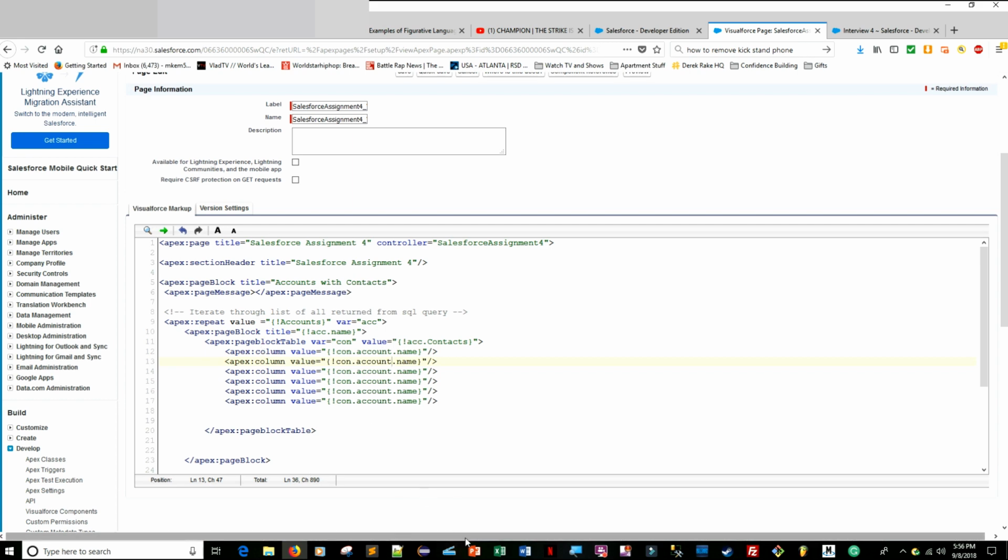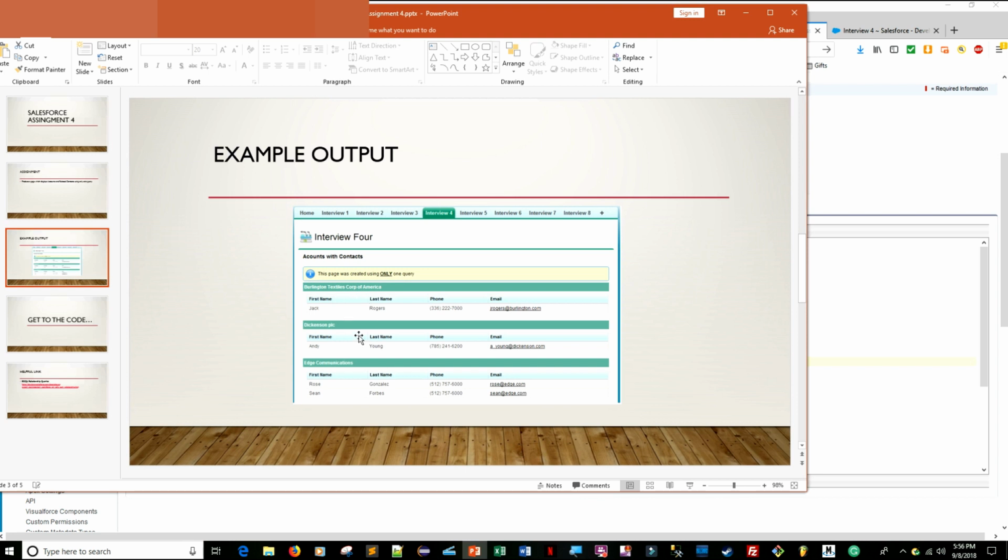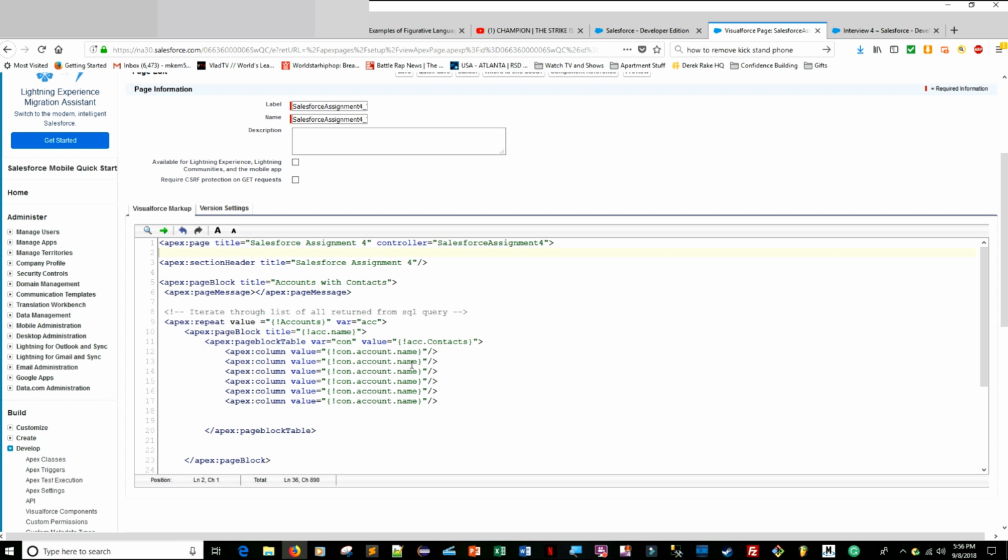And I just want to go back to my presentation really quick and show you guys. So this is the contact, first name, last name, phone number, and email. These are the columns that we need under each one of these account blocks, as you can see here. So we have the name, we have the account name, and then next thing that we want is the actual contact's name. After that, we want the first name.